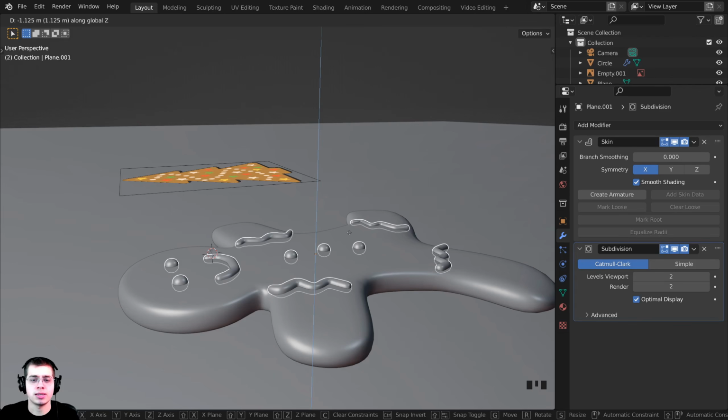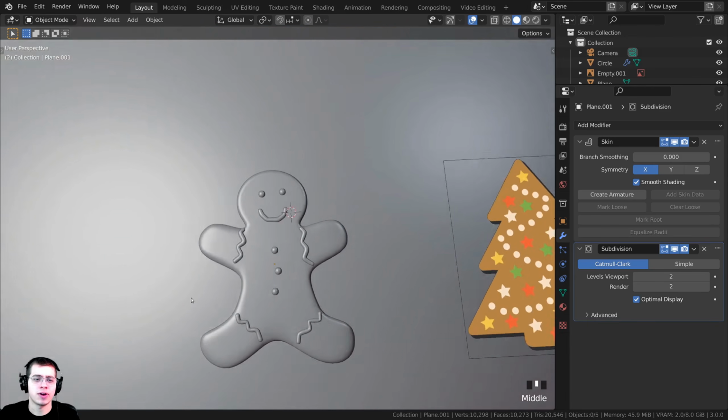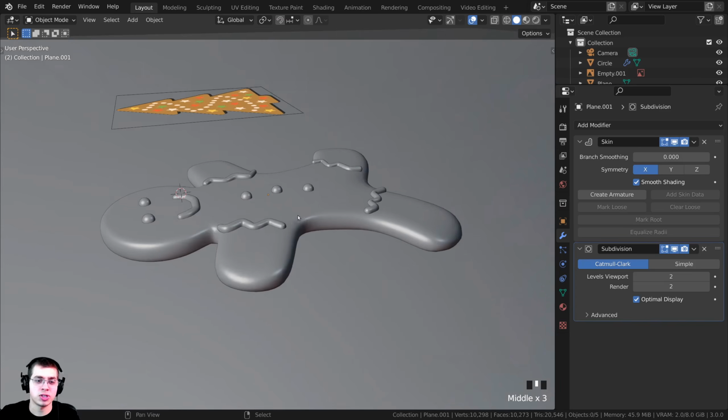And I just want to stick these in the gingerbread man. So kind of about halfway, something like that. All right, there we go. So we have our gingerbread man. All right, so that is pretty much it for the gingerbread man.